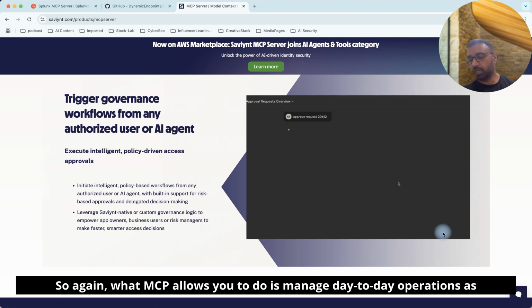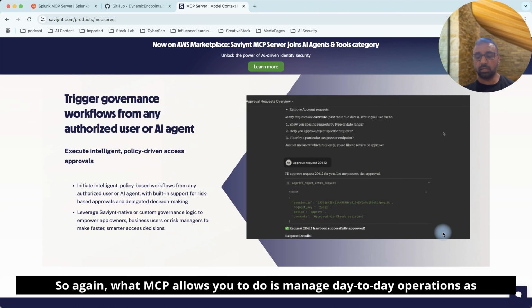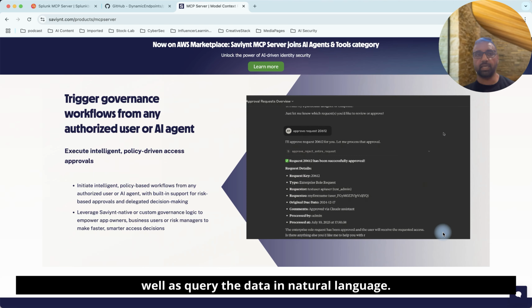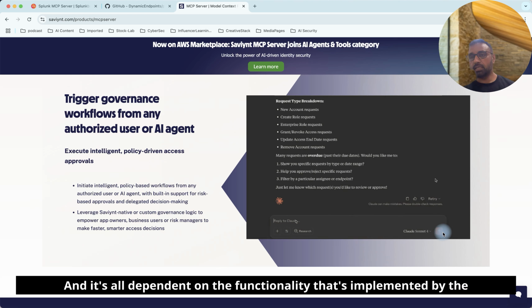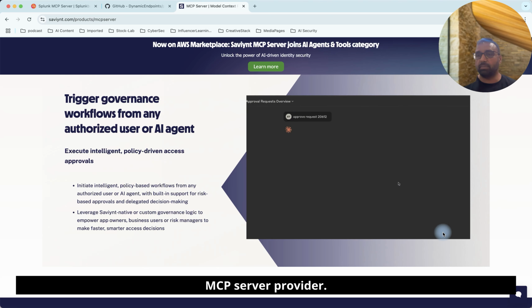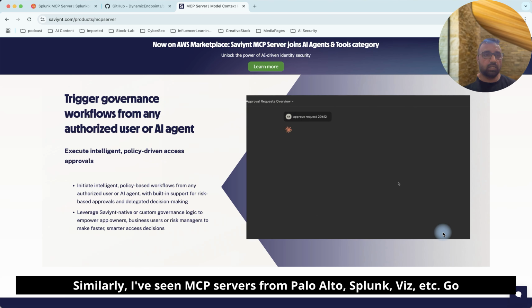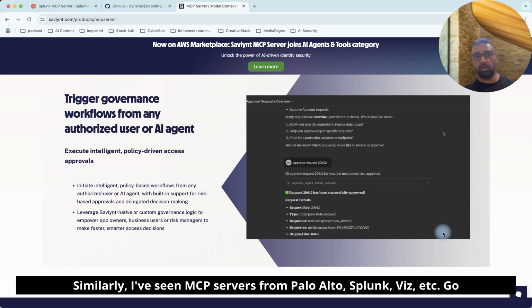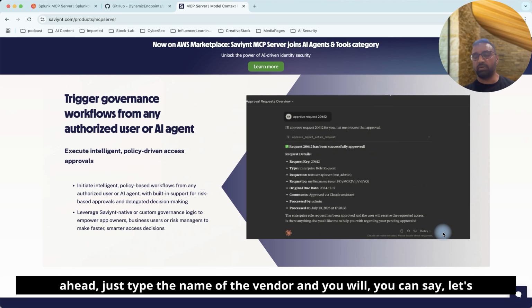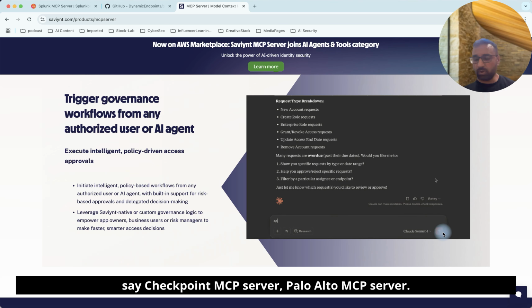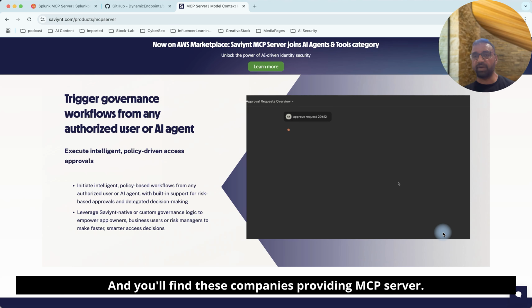So again, what MCP allows you to do is manage day-to-day operations, as well as query the data in natural language, and it's all dependent on the functionality implemented by the MCP server provider. Similarly, I've seen MCP servers from Palo Alto, Splunk, Wiz, etc. Go ahead, just type the name of the vendor, let's say Checkpoint MCP server or Palo Alto MCP server, and you'll find these companies providing MCP servers.